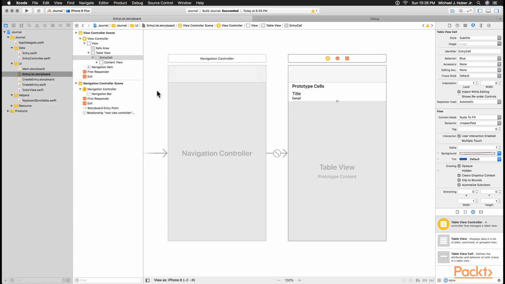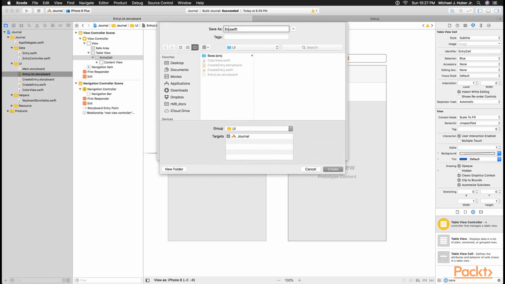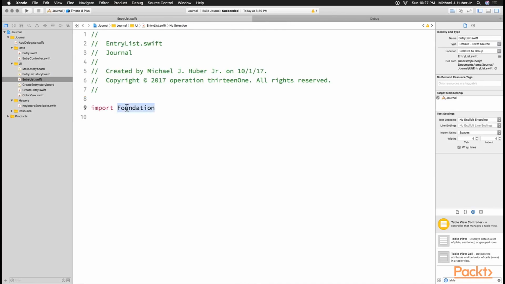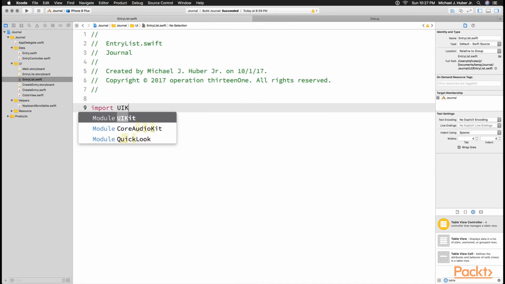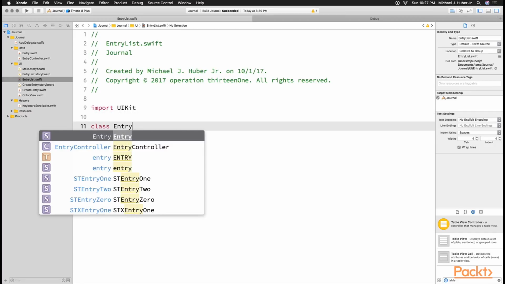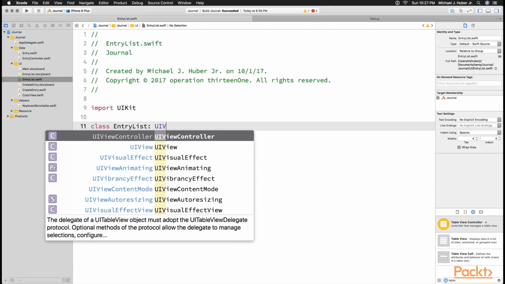But before we can do that, we have to subclass the UIViewController and create an outlet to this table view. So in our UI folder, we will create a new Swift file, and we will call this EntryList. Since we're going to subclass UIViewController, we want to import UIKit, create our EntryList class, and subclass UIViewController.